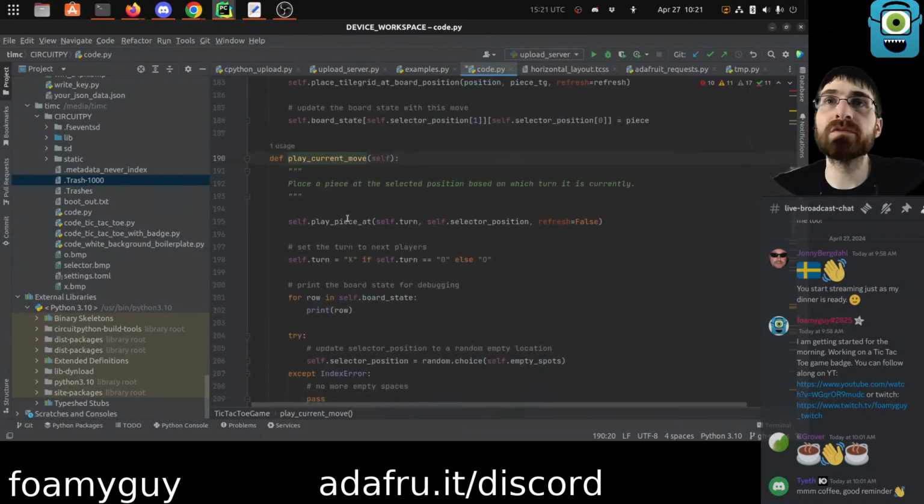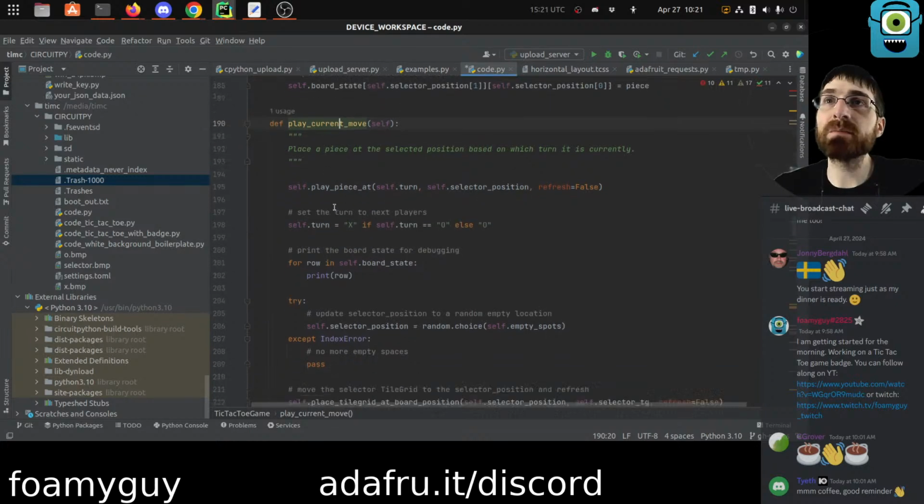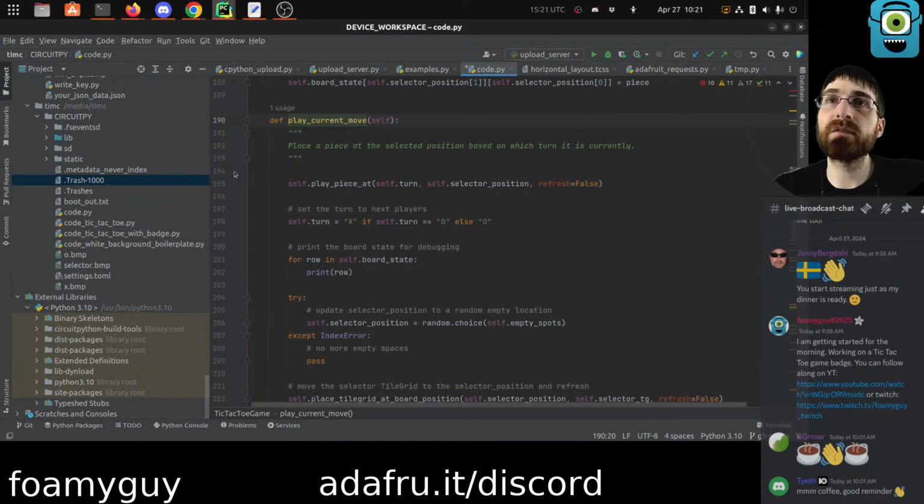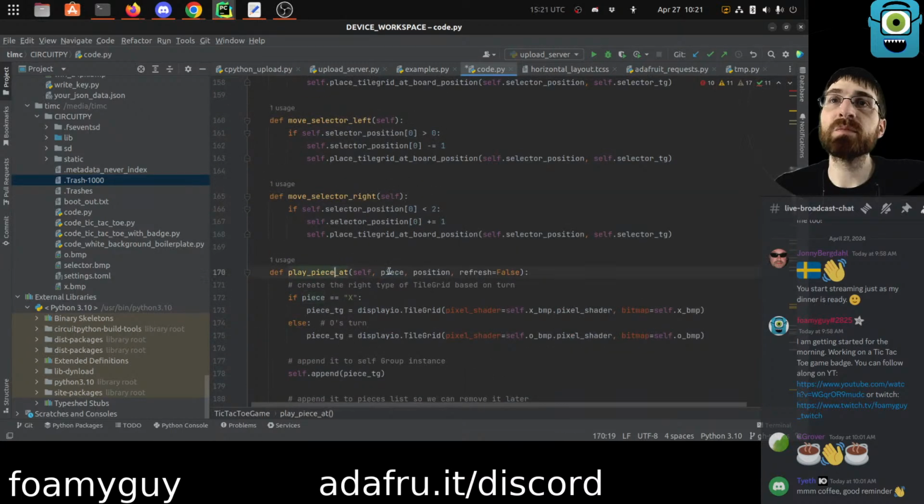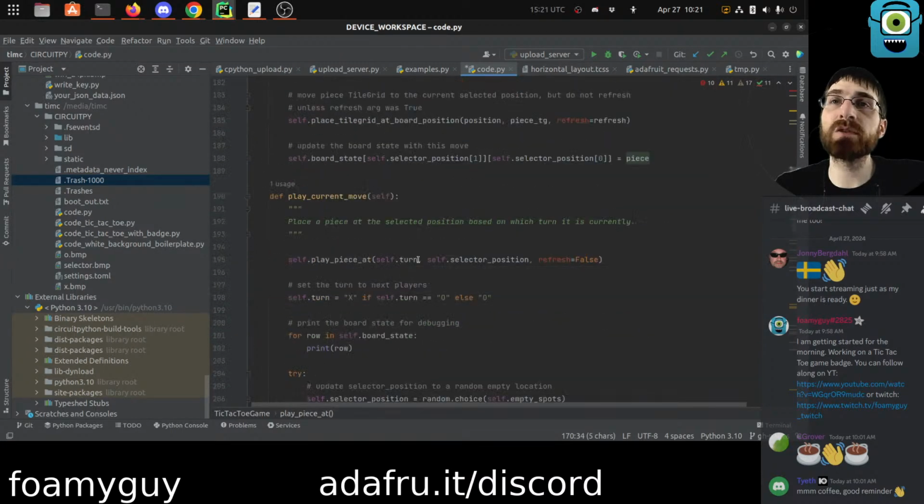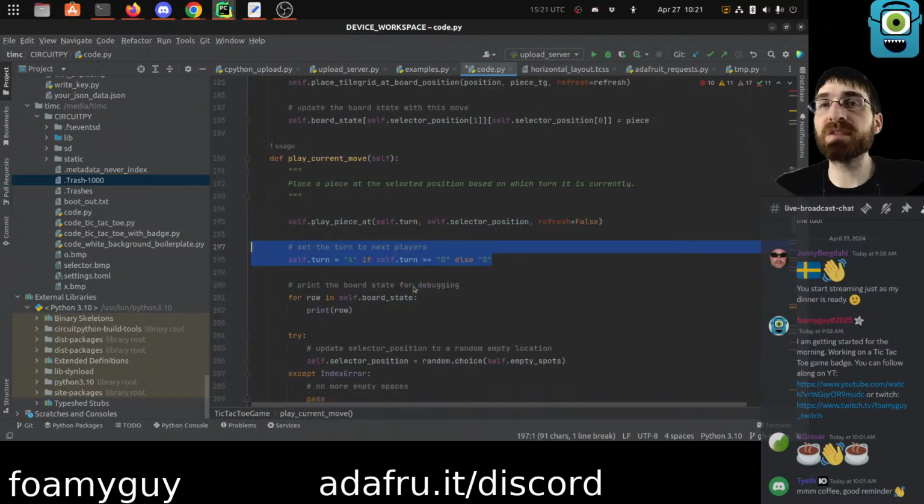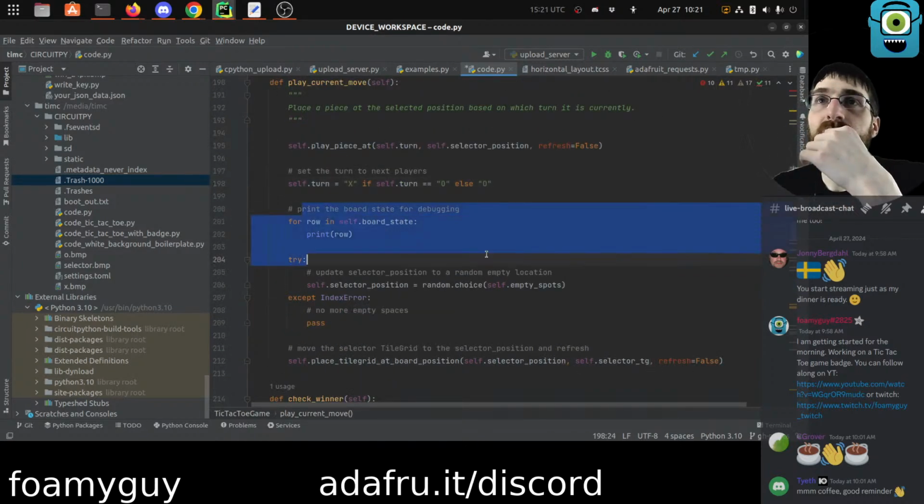Okay, play current move. Place a piece at the selected position based on whose turn it is. So when that gets called, we say play piece at, we say turn, which is piece. Let's play piece at piece. So that's going to be either the X or the O as a string. We have the location. We have a refresh false. We change the turn to the opposite player. If it was X's turn, it becomes O's turn and vice versa. Print the board state.